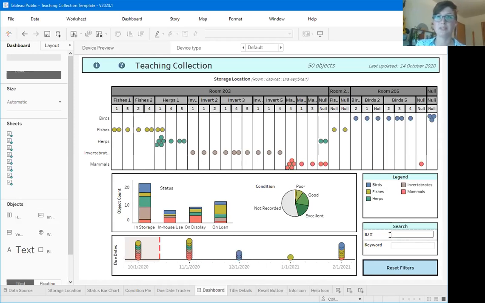You can also use this search bar to look up an ID number. If you have an exact number for an object, you can just type it in and then instantly see where it is in storage and what its status is, if it's there or if it's checked out.